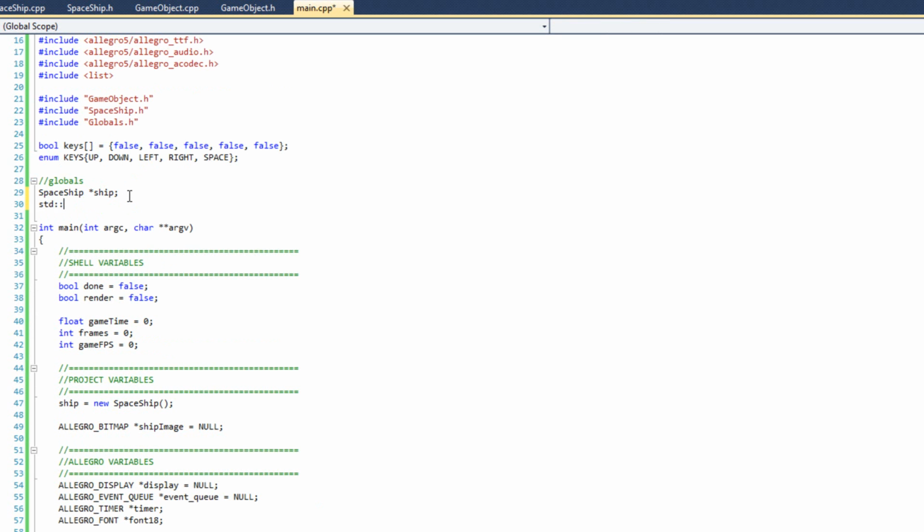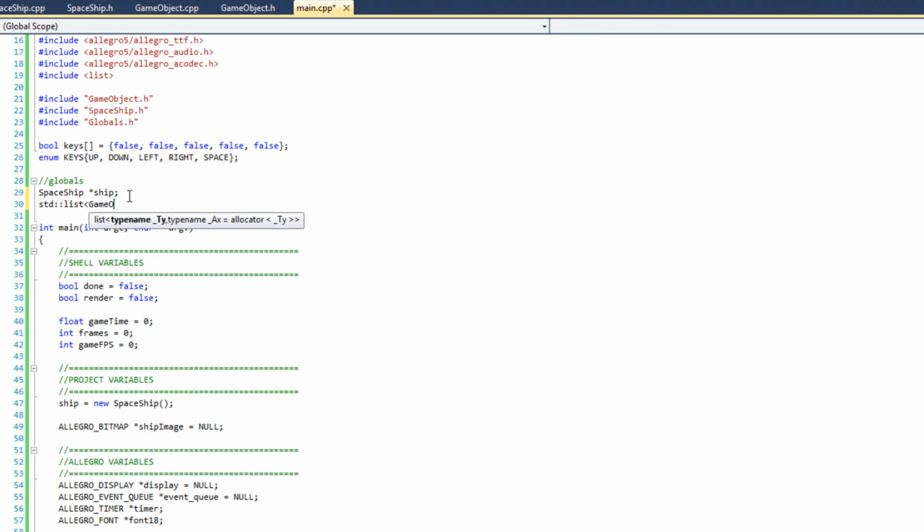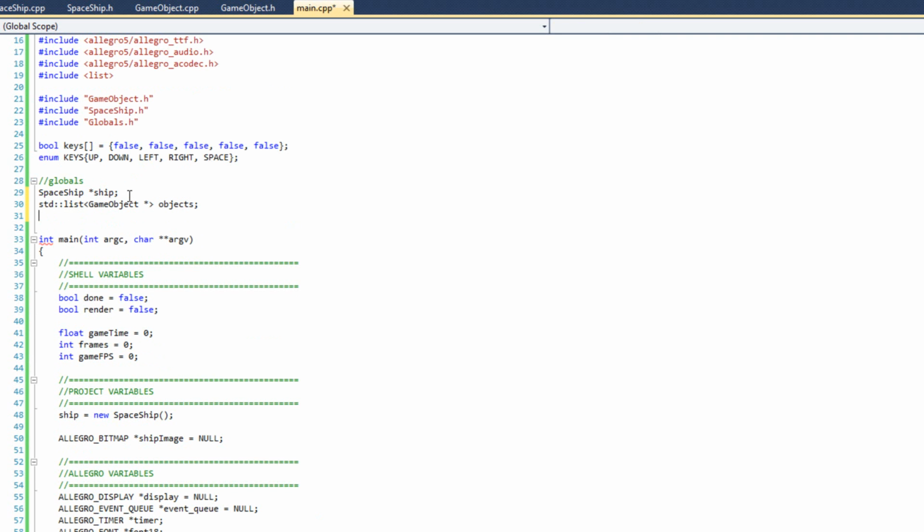All right, so it's going to be std::list of type GameObject pointer, and we're going to call it objects. Now, objects is going to be a collection, kind of like an array. It's effectively a dynamic array, an array of objects that I can just keep dumping stuff into and pulling stuff out of, and it's fine. It's what it's meant for.